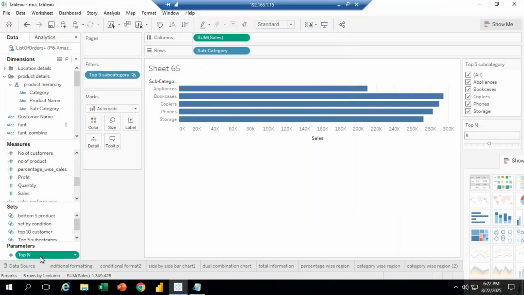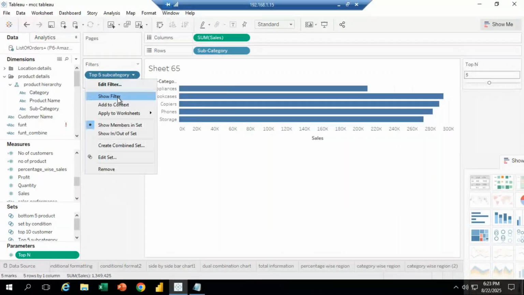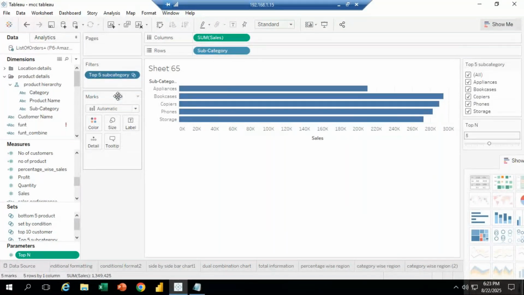Now see, we got the top n products. Here we have whatever parameters we created, showing for us. After that, right click on that. If I select the parameters, in that the show filter option is there. Already we selected show filter. See, now the top n products is showing here.